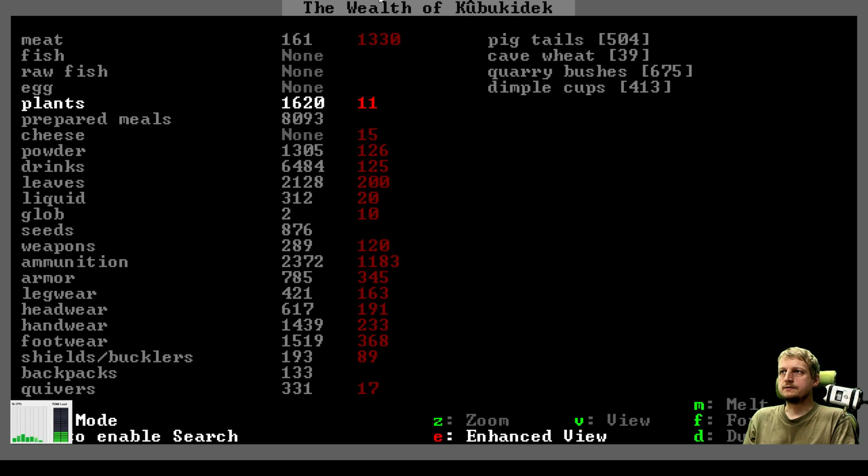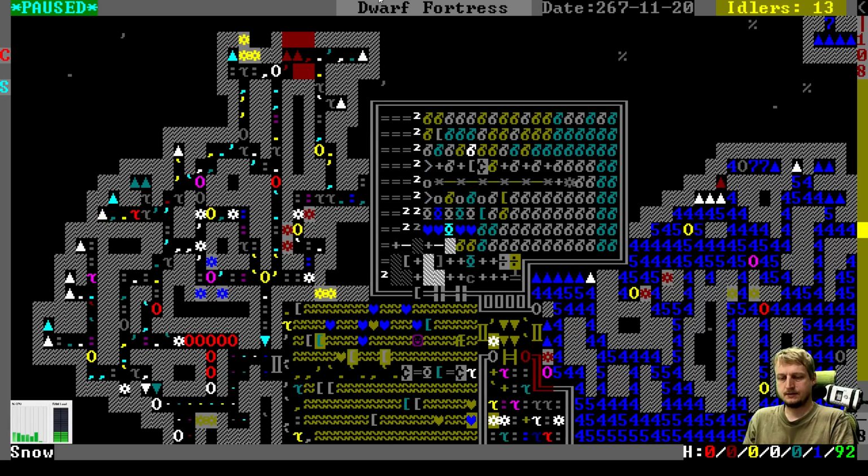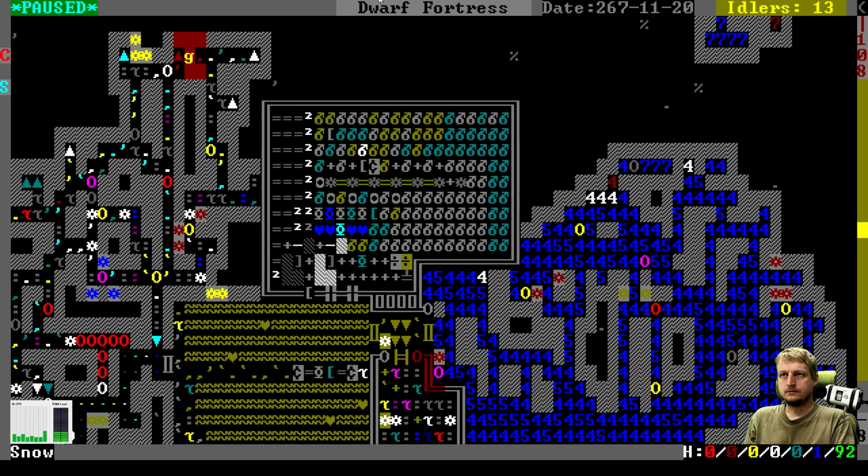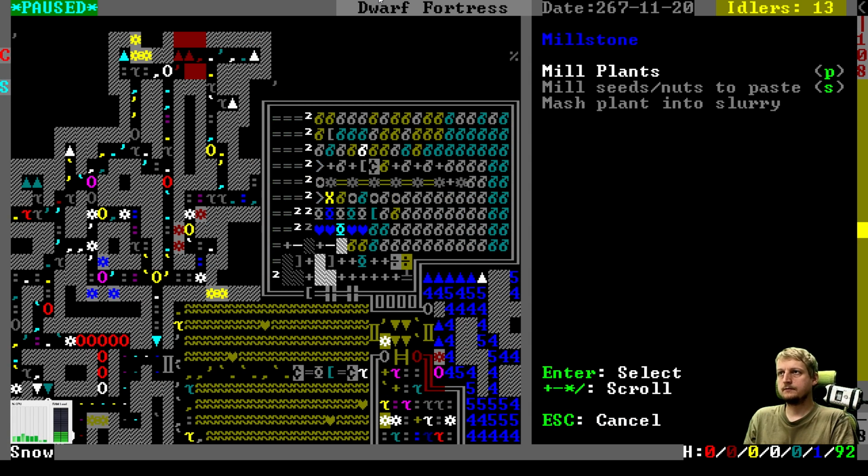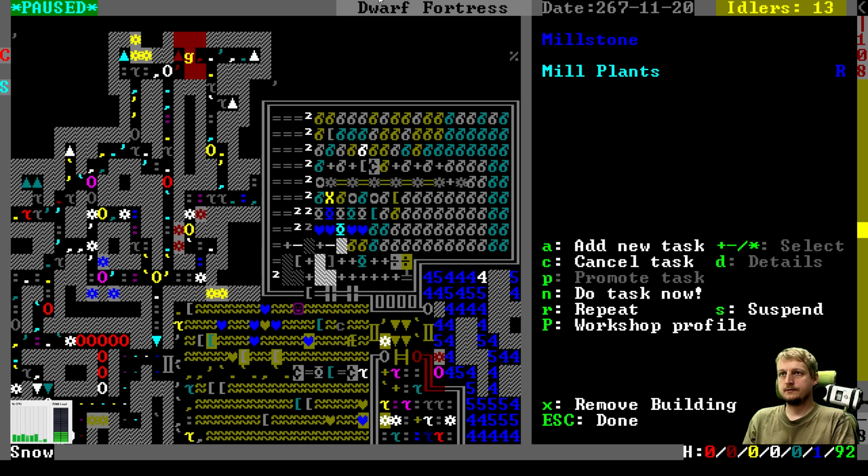Stocks, plants. We have lots of dimple cups, so we could mill them. Mill plants on repeat.